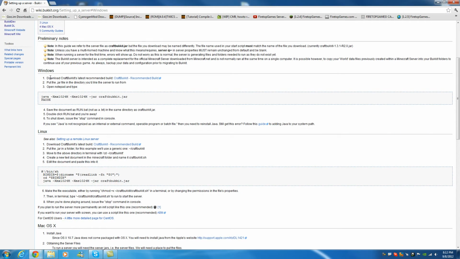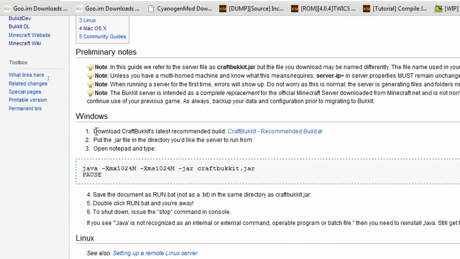So download the instructions here. I'll read them out. Download the latest CraftBukkit. We've already done that. Put it in a directory. We've already done that. Put it in our folder. Open Notepad and type this.